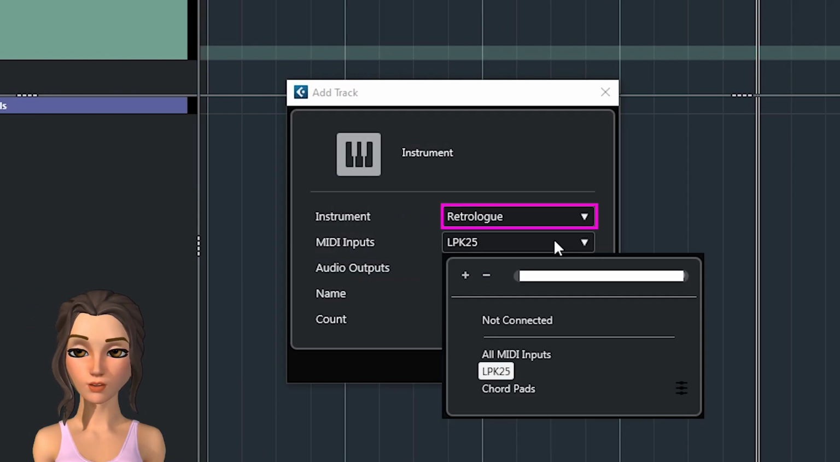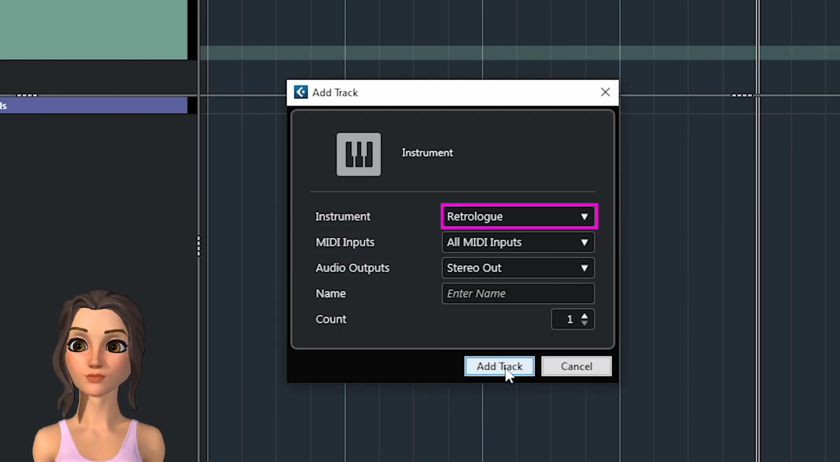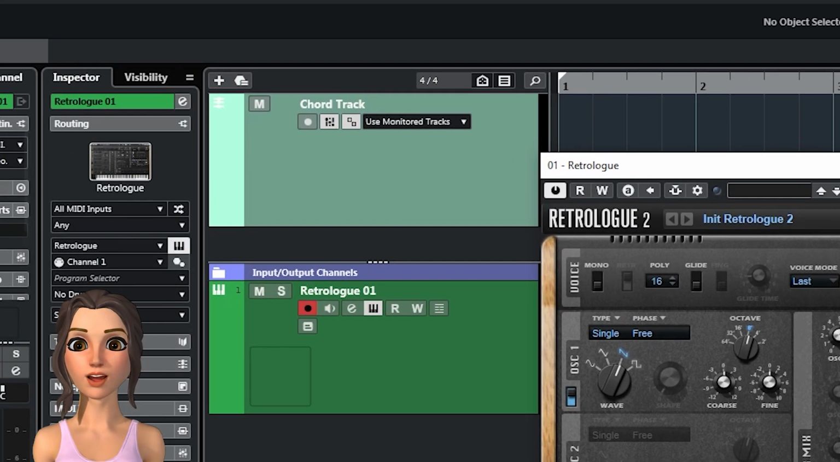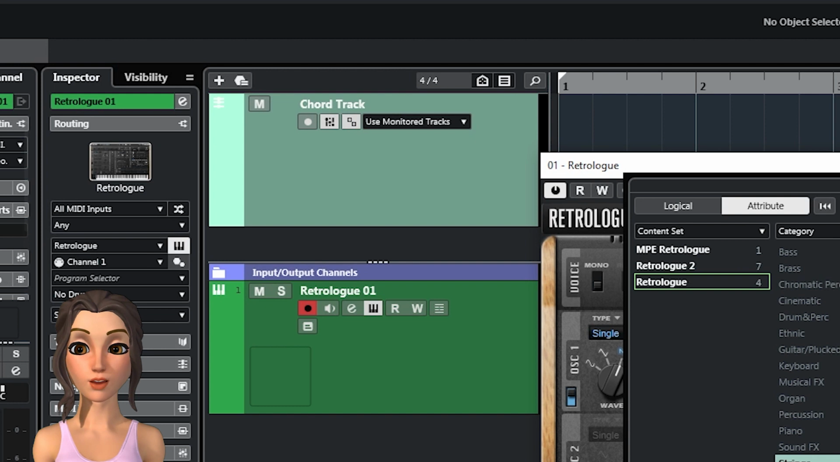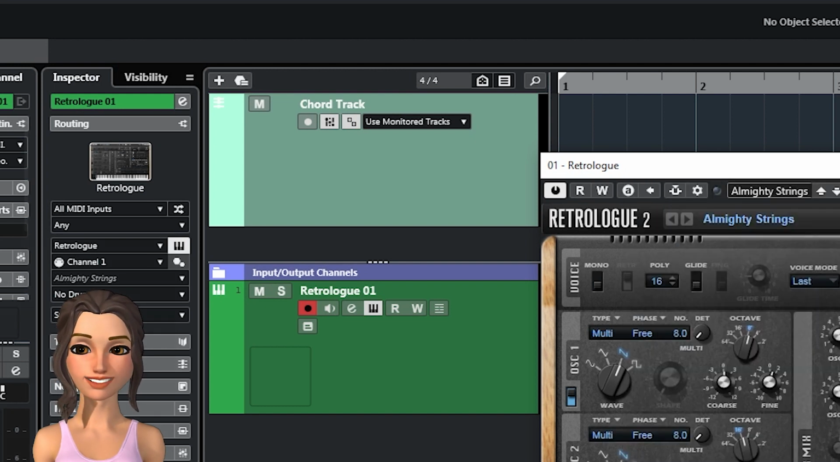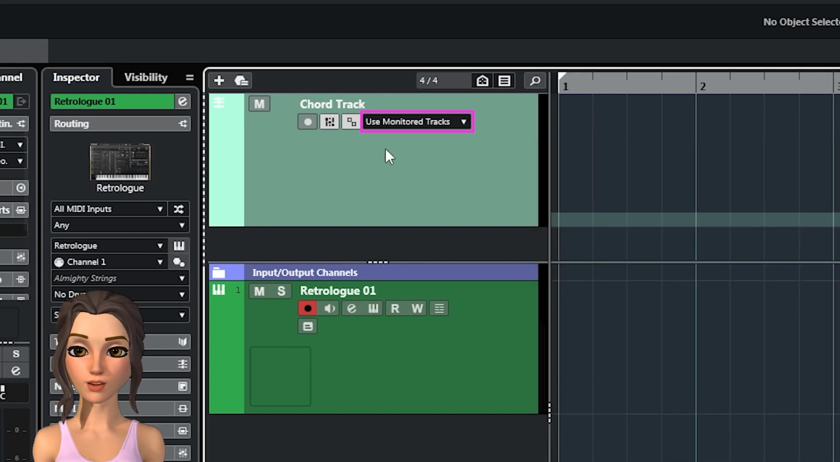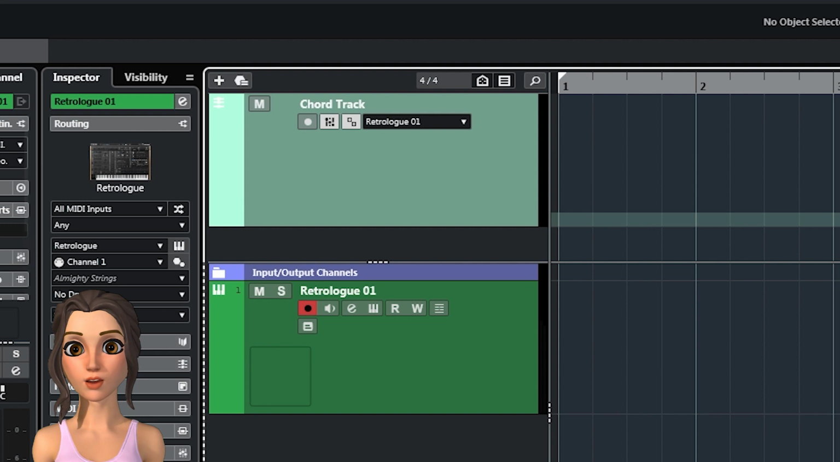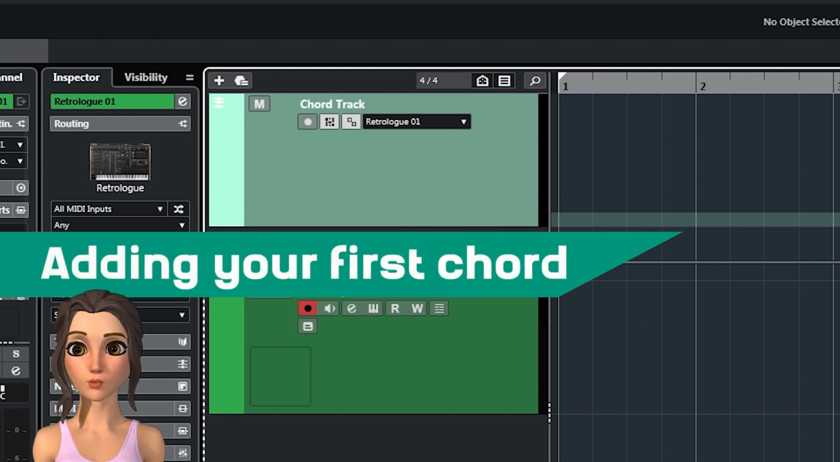To get sound in the chord track, I'll link my chord track with Retrologue. This way, any chords I have on my chord track will sound like Retrologue, even if there's nothing on my Retrologue track. On my chord track, instead of Use Monitored Tracks, I click and choose my Retrologue track. This way, anything played on the chord track will have the sound of my Retrologue track, even if there's nothing on that track.